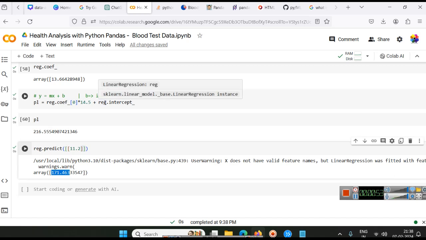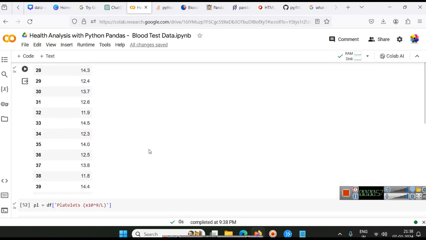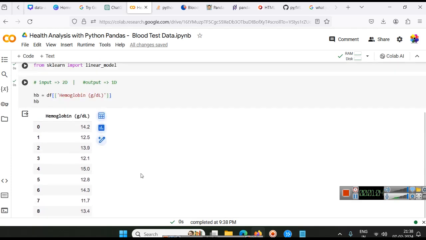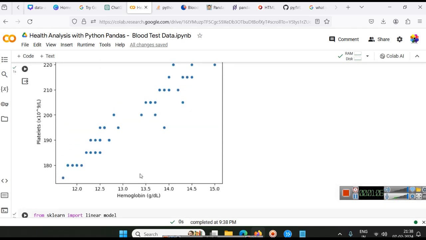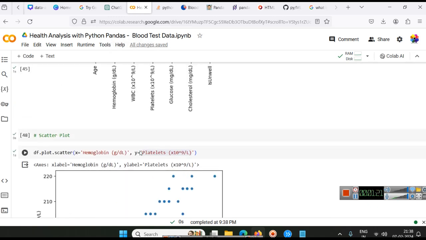In this particular part of the video, the main purpose was to teach you a bit of linear regression and how it can be applied. This is a machine learning algorithm of the supervised machine learning type, and we have a lot more to discuss with the help of this particular blood test data that we have.